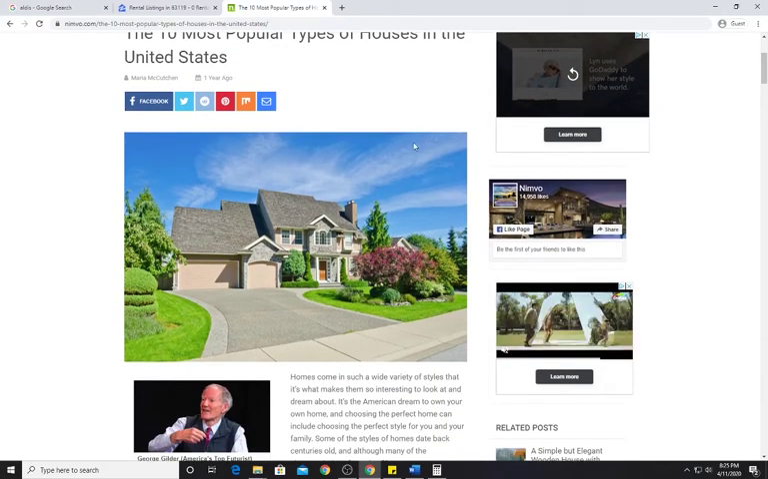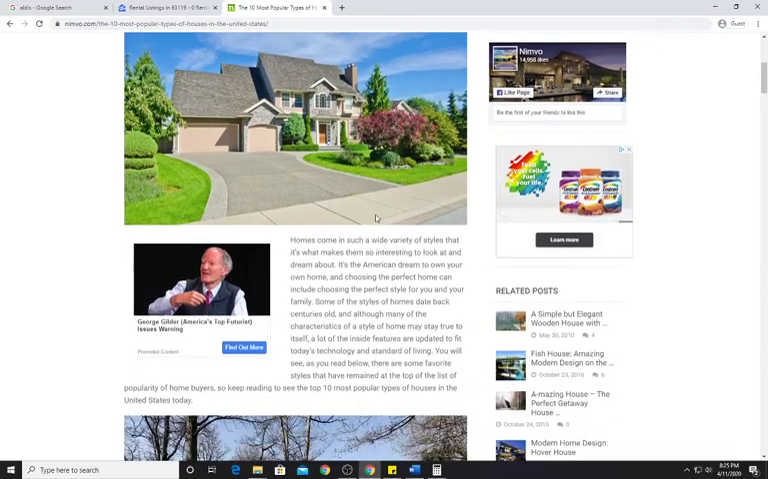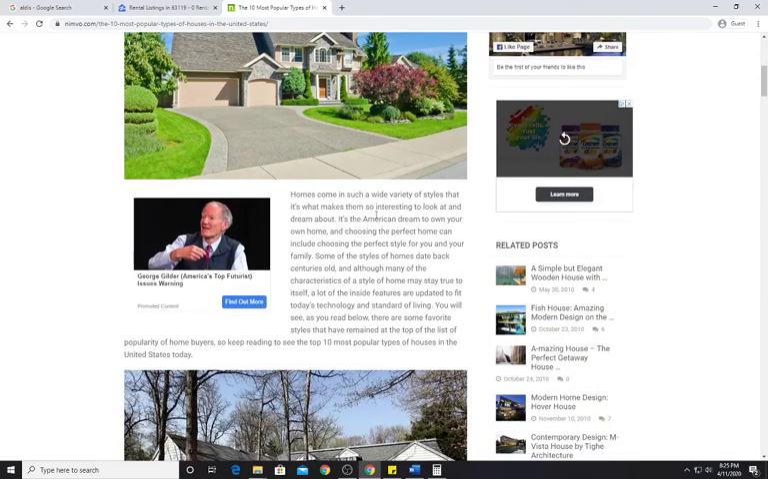Okay. So here you go. This is a pretty house. So let's see what kind of housing types there are. Okay. So it says homes come in such a wide variety of styles that it's what makes them so interesting to look at and dream about. It's the American dream to own your own home. And choosing the perfect home can include choosing the perfect style for you and your family.